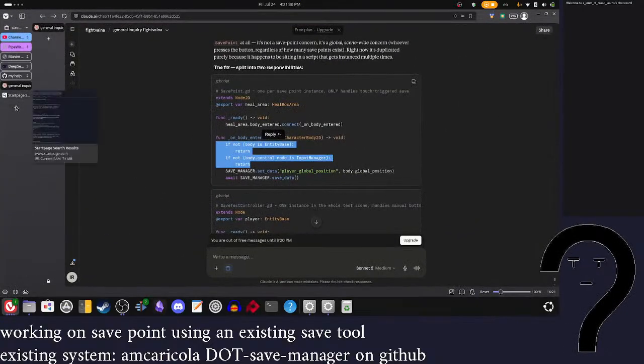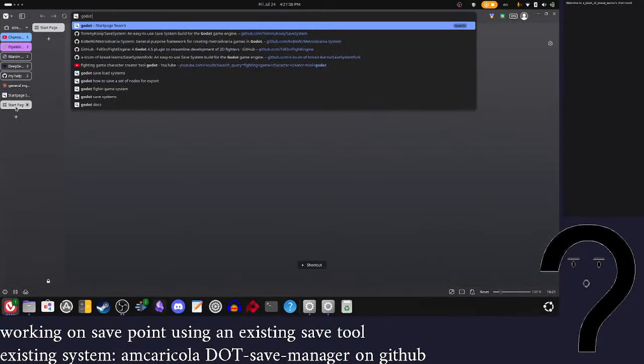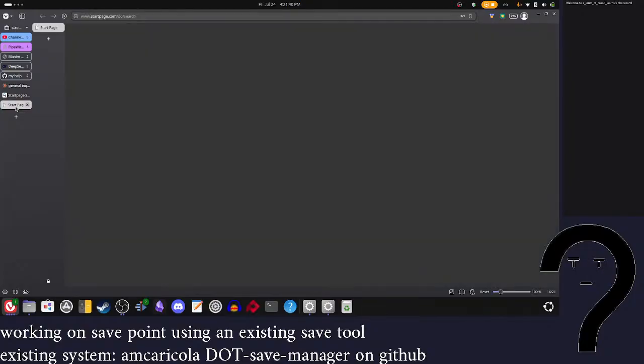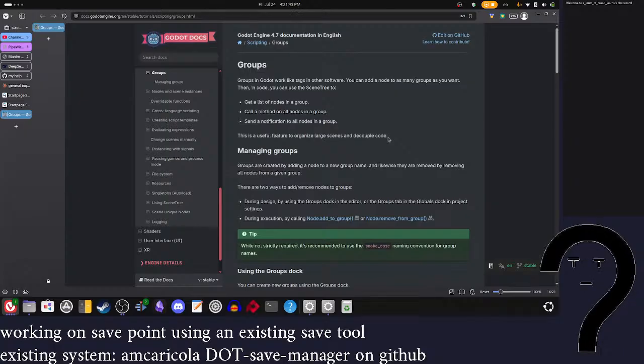Let's read about it. Godot groups. Groups work like tags. You can add a node to as many groups as you want, then in code use the scene tree to get a list of the nodes in the group, call a method on all nodes in a group, or send a notification to all nodes in a group. This is useful for large scenes and decoupling code.